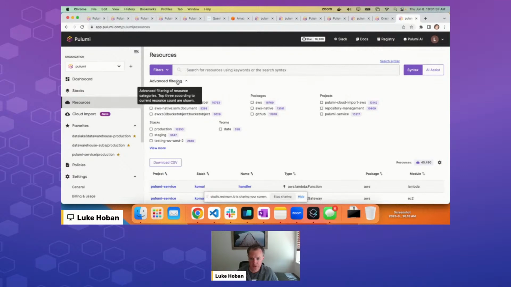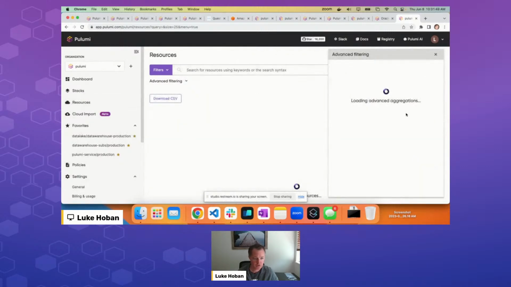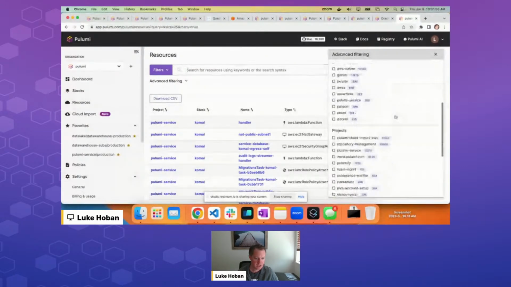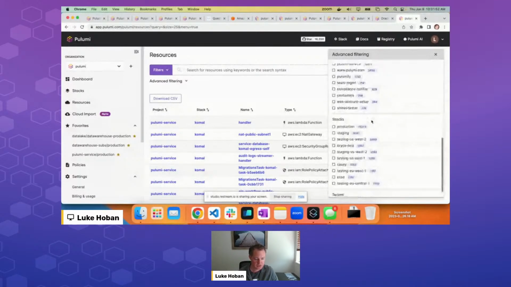But then I can also, with this advanced filtering, come in and see a bunch of interesting aggregates over my data. And so this tells you what types of resources, what projects, what teams, what packages. So what are all the different cloud providers? And if I want to go even further, I can say view more and see a much more detailed list of this.